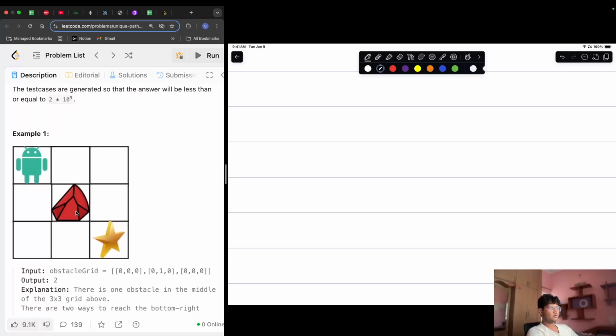So what you're supposed to do is the same thing. You're supposed to figure out the number of unique ways that you can reach the target without hitting an obstacle. The same thing. Another constraint is that you can move only in two directions, that is, either you move towards the right, or you move down. You cannot move left and up. These two are the only directions that you can move.